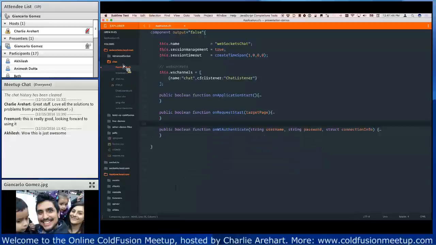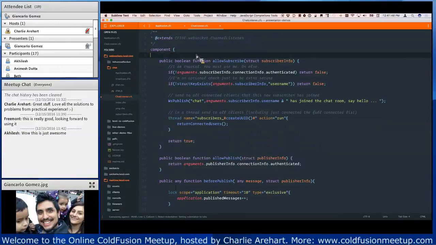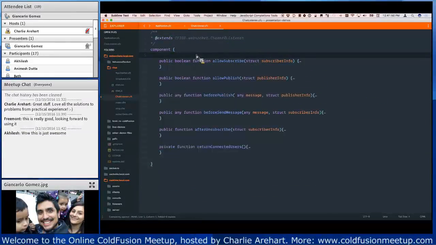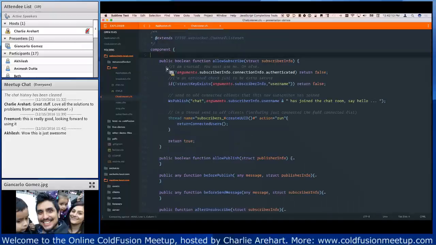And then we're going to open up our chat listener, and our chat listener has a couple of functions, right? Number one, you have to extend it, that CFIDE WebSocket chat listener, and that file is pretty much open. You can open it up and read it, I believe. It's not like encrypted or anything. So we have allow subscribe, allow publish, before send message, after unsubscribe, and then return connected user, which is a private one. So allow subscribe, it's checking to see if the user is authenticated.